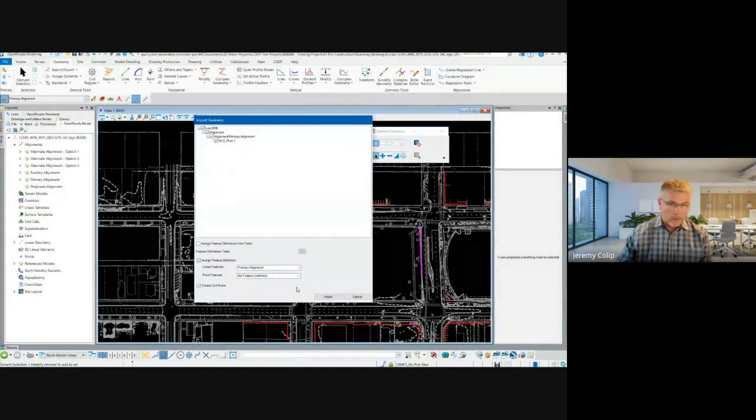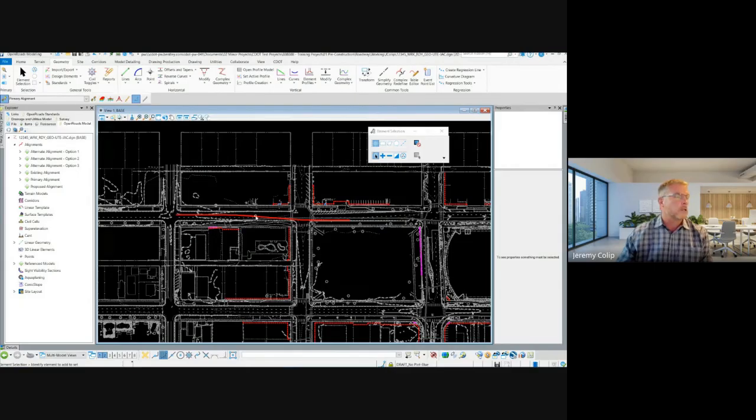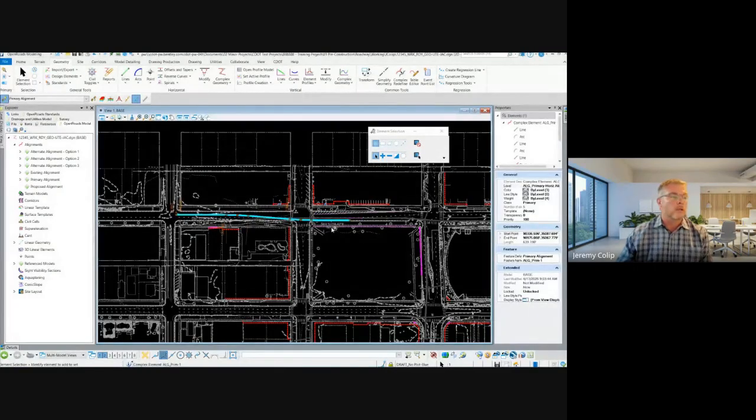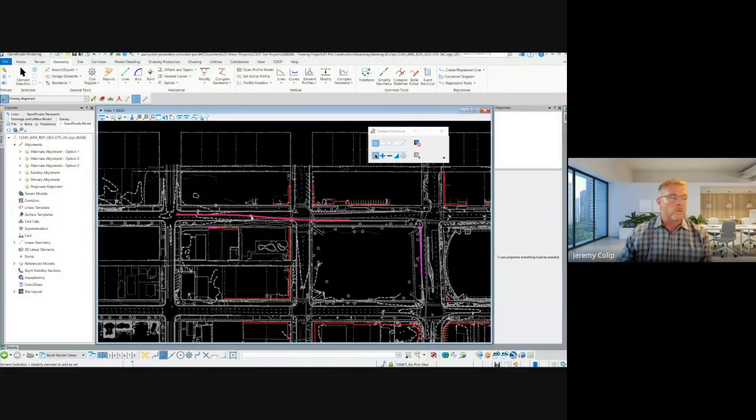But that's why we like doing these live, because this happens to people, and we make sure we come back and get it corrected. So here's create civil rules again, assign feature definition, import. So there you can see now it's back. It's still in alignment. So that's one of the things that helps me.